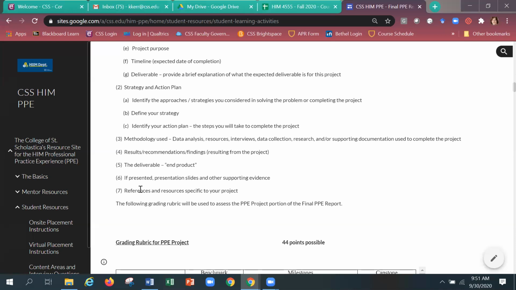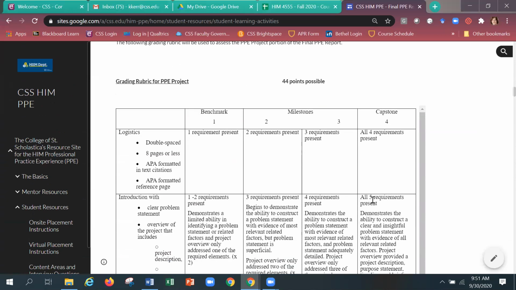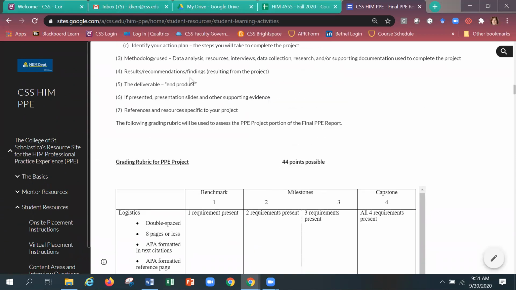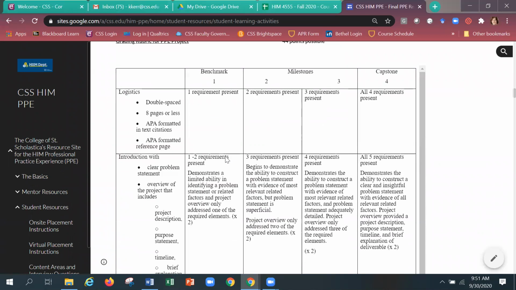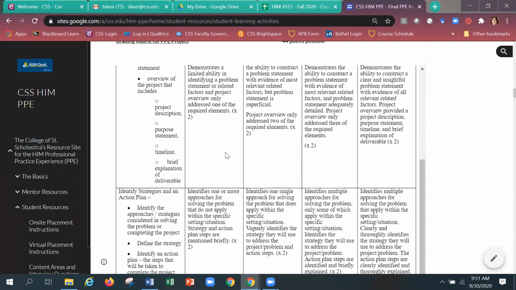Okay. And of course, I shared earlier that if you have any presentation slides or other supporting evidence that you used, definitely include that here. And then your references. Okay. I'm not going to go through the grading rubric, but essentially it is everything here addressed. And so, basically, we need you to use this as your checklist, and to make sure that you've addressed everything.